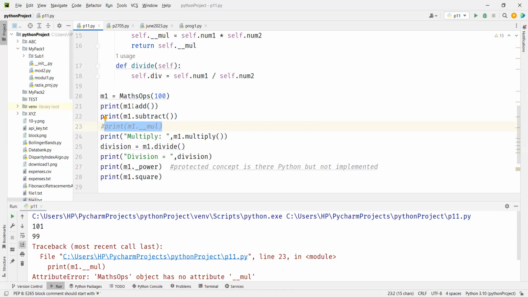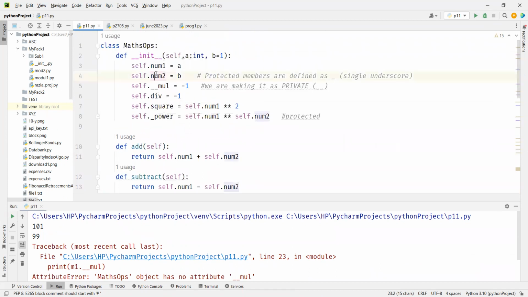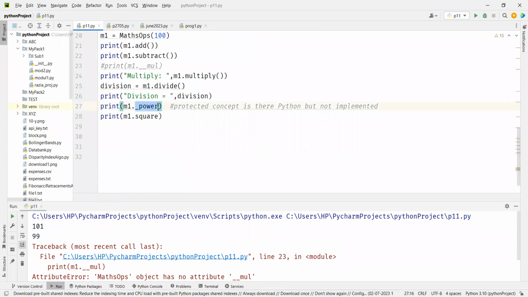And all these without double underscore are public. So num1, num2 you can call, div, square you can call. Technically speaking, this also you should not be able to call, but Python has not implemented that. You cannot see it, but you can still make use of it.